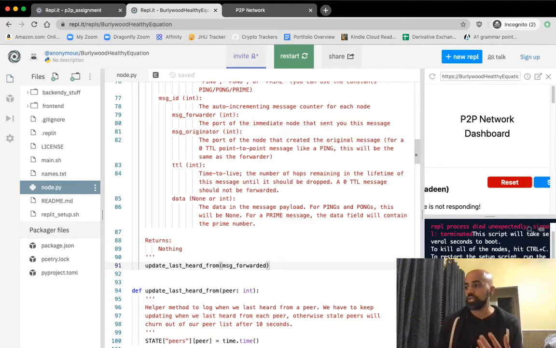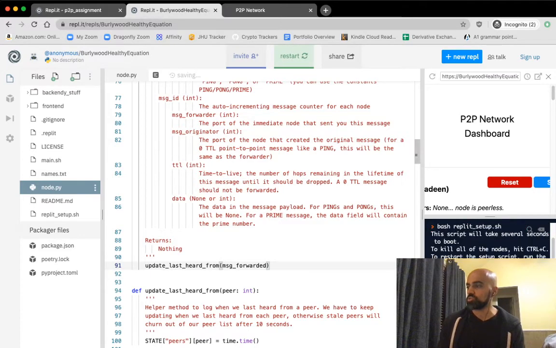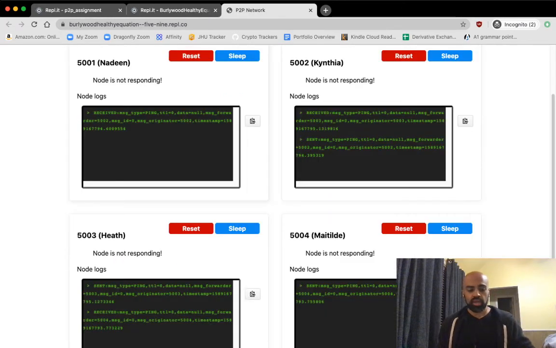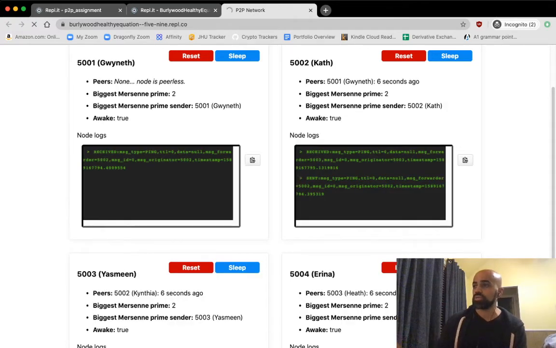Once I've changed the code, I'm going to want to restart the application because the server needs to get reinitialized. So I'm going to hit the restart button. The restart button should kill all the processes, kill all the nodes, and restart the setup script. That will get my new code initialized and run. Now I can refresh this dashboard, which goes to a public URL that's made available to me.